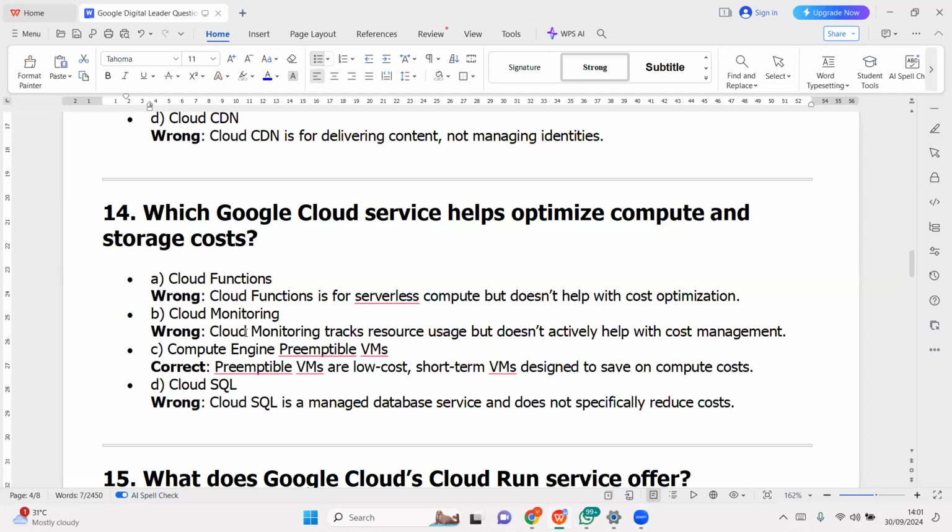If I have 10 times the traffic that is expected, I can set up a cloud function that is going to notify me based on the event. So it's not going to stop anything. It's not going to do any optimization. But the Compute Engine preemptible VM is actually Google's low-cost, short-term VM that's designed to save cost.